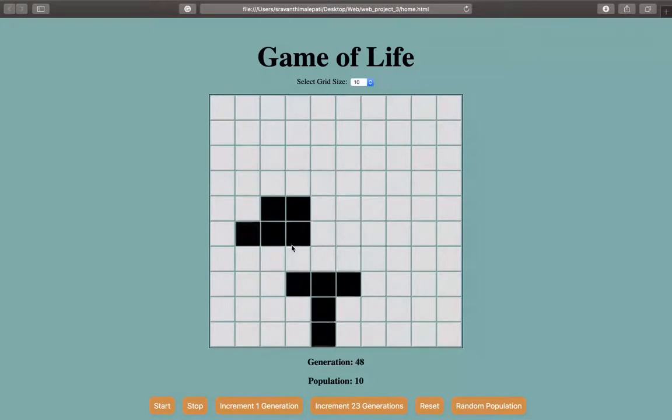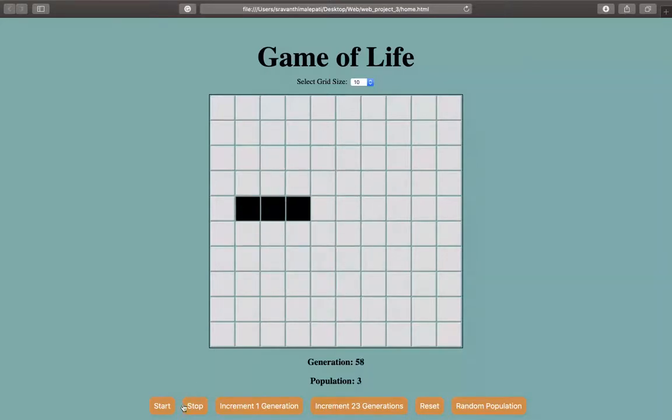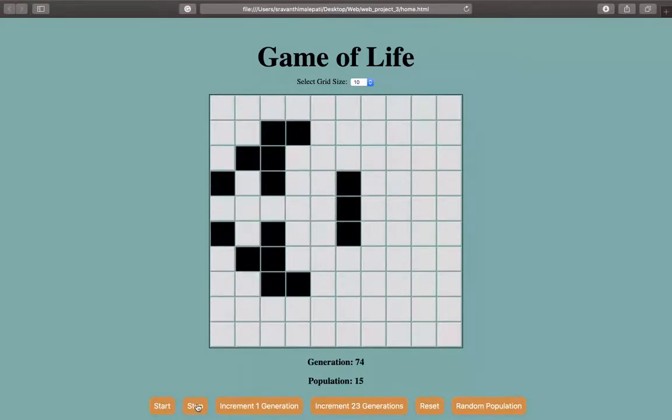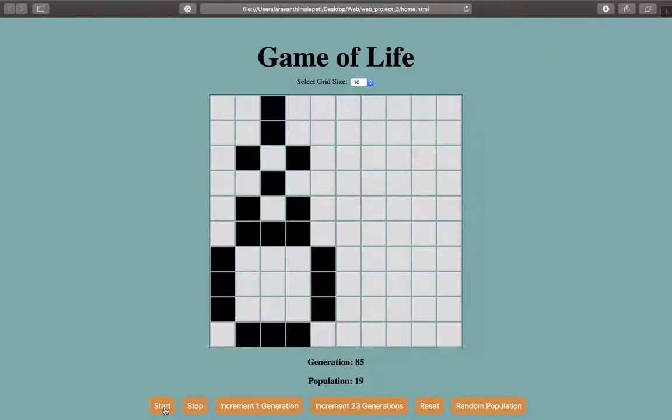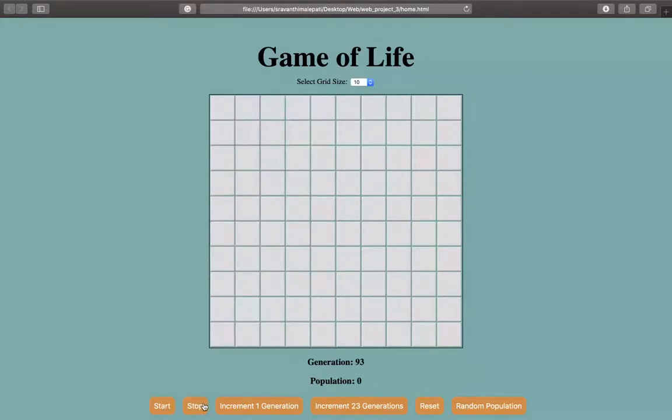If a dead cell has exactly three neighbors, it becomes alive. If a live cell has fewer than two neighbors, it dies. If a live cell has more than three neighbors, it dies. So here are the dying conditions of the cell. If a cell has two or three neighbors, it continues living. Therefore, repeating the cycle over and over, these simple rules create interesting, often unpredictable patterns.